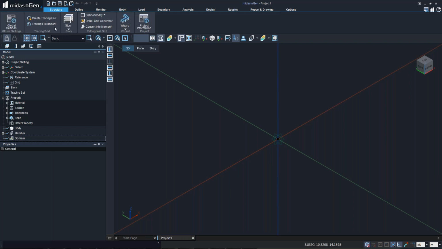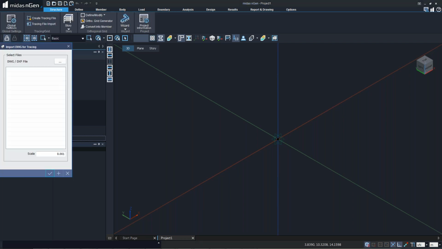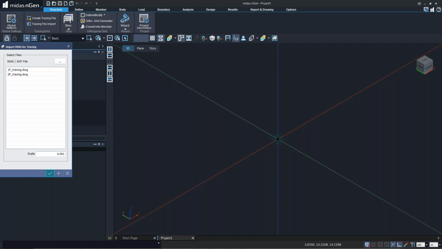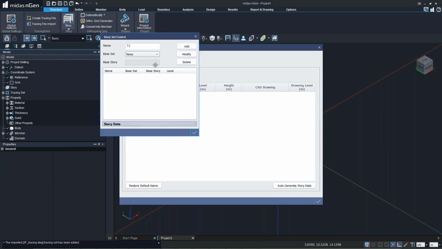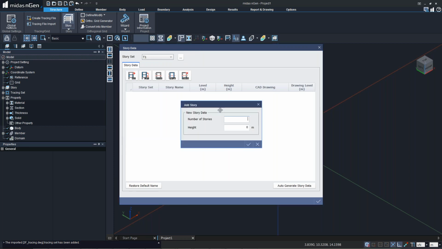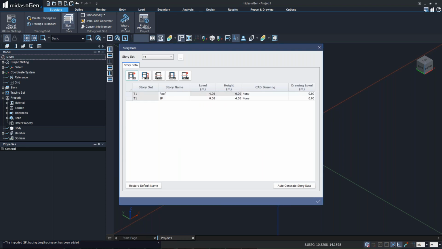I will be using the tracing file function. So I'm going to import a tracing file. Okay, so I'm going to have one for the ground level, one for the second or the first level basically. So I'll click on OK, and I'll go ahead and create a story. So right now I'll create one story and I'll replicate that story. So let's add one story of 4 meters height, and I can click on OK.